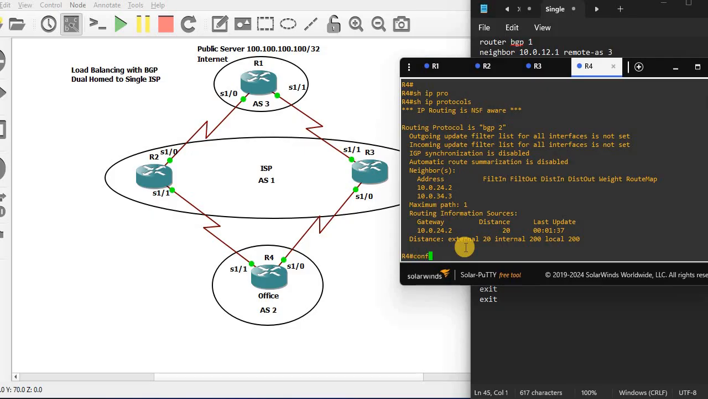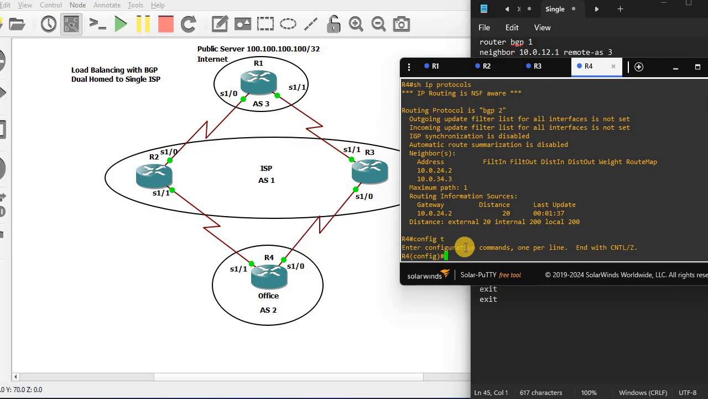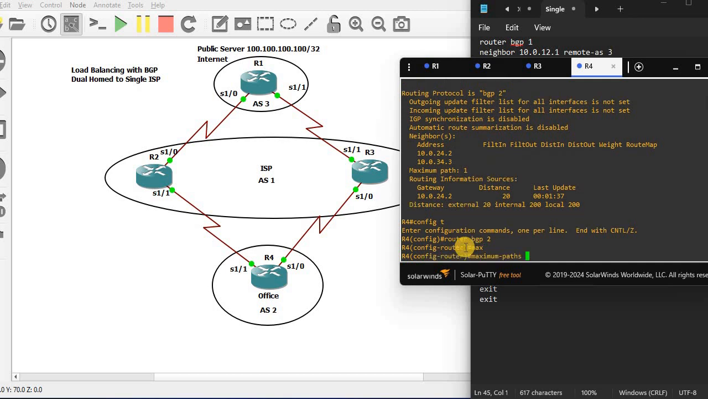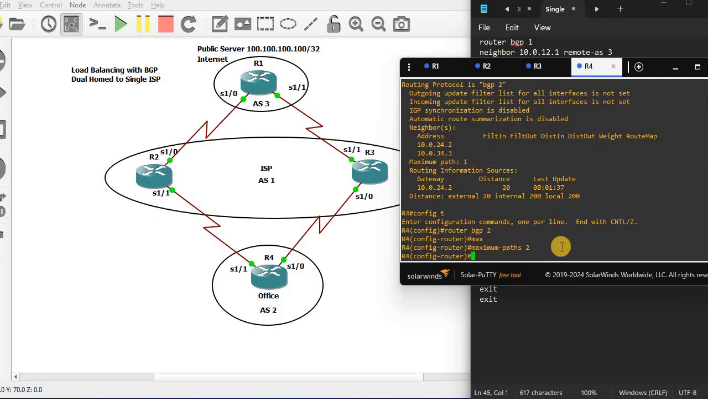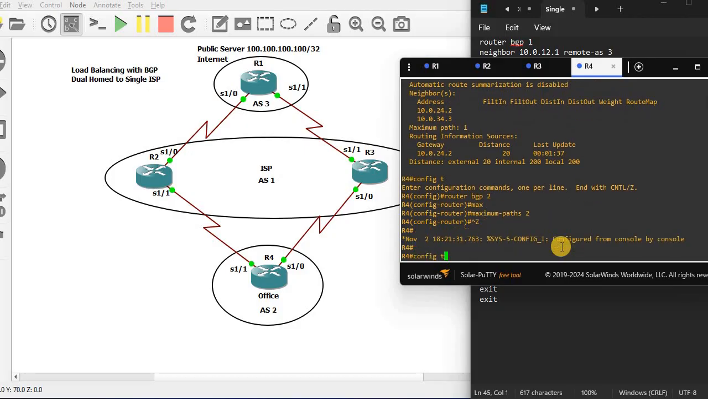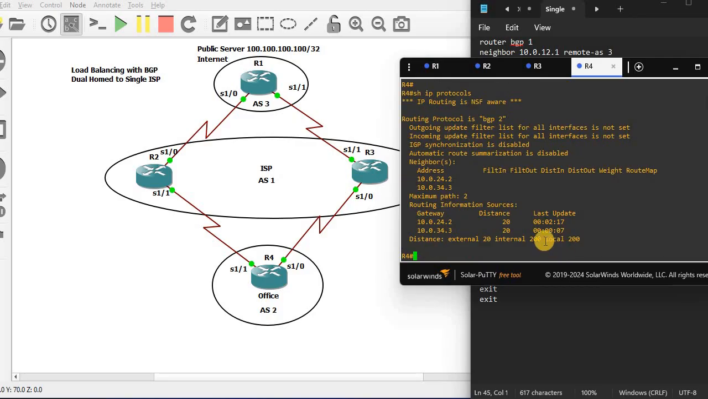Configure router BGP 2, maximum paths 2. Maximum path is now 1; now I will make it 2. Done. Again show IP protocol, you see the maximum path has now changed to 2. Now show IP BGP.